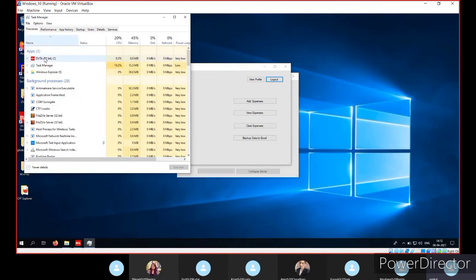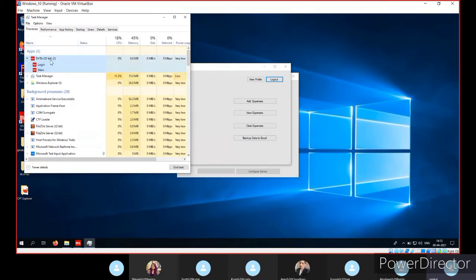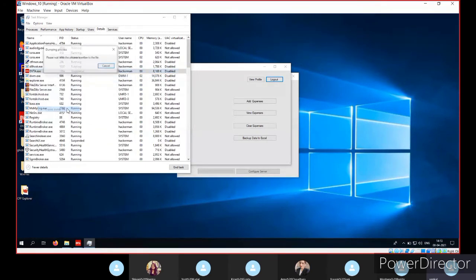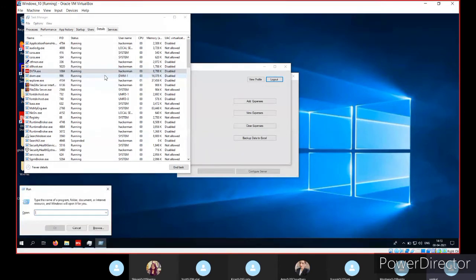You can directly go to the DVTA, and you can go to details itself. You can right click it, and you can create dump file. In the dump file, it takes all the data that is being used by the application, for example, the RAM memory, the hard disk memory, everything. It will store that in the temp folder.